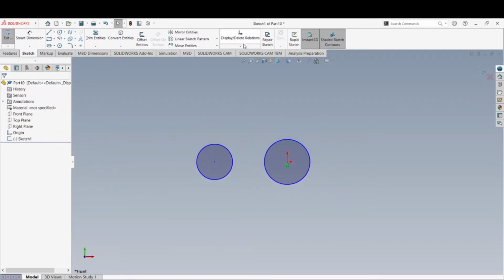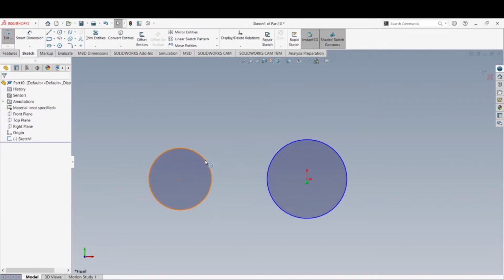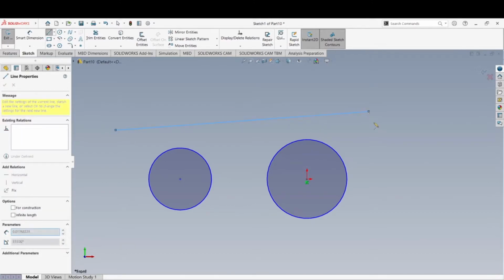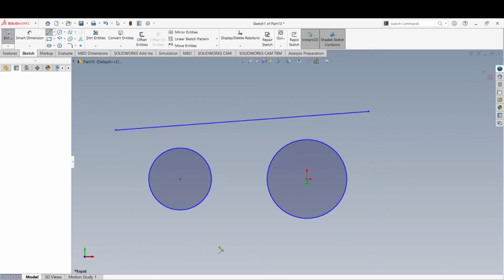And relationships are up here if you want to add relationships. It's under display, delete relationships. And what is a fully defined sketch? I might do that in another video. But that has to do with these colors of the sketches are blue. They are not black. So we're going to go up here, we're going to make a line just randomly out in the middle of nowhere.